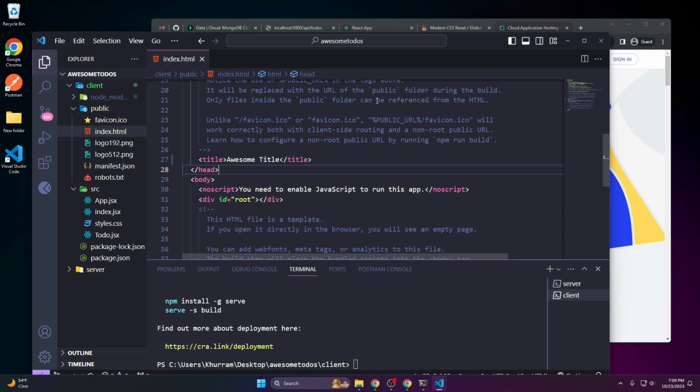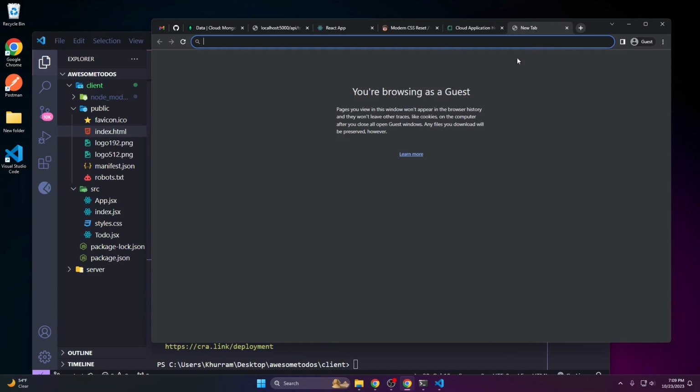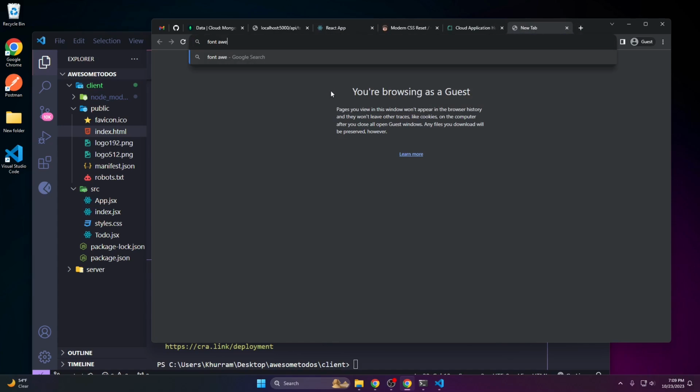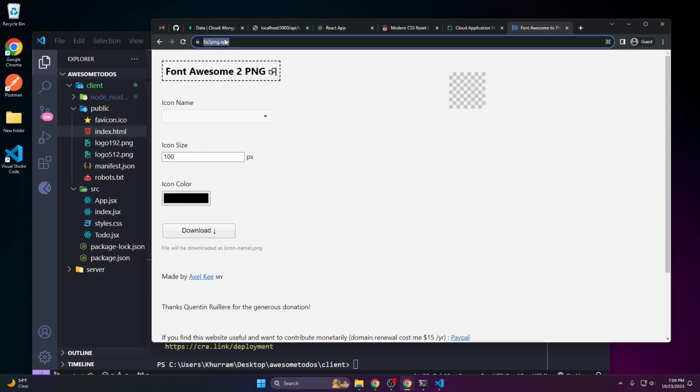And then let's also replace this little icon up here, the React icon, with something that's our own. So maybe you go to Font Awesome icons to PNG, type that in. Font Awesome icons to PNG. It should be the first link. Let me save this link and I'll post it in the Notion article with everything else.